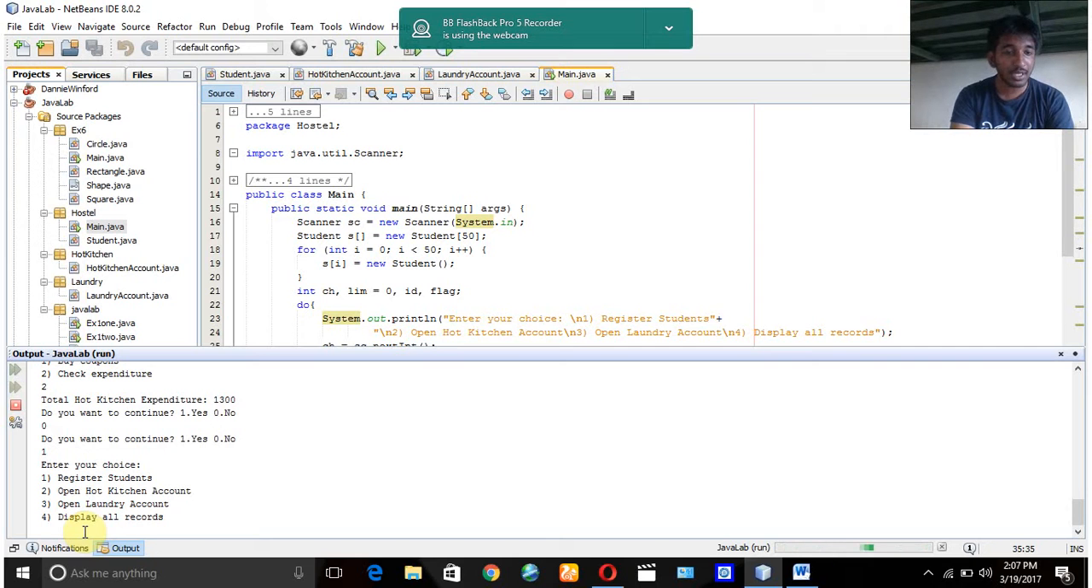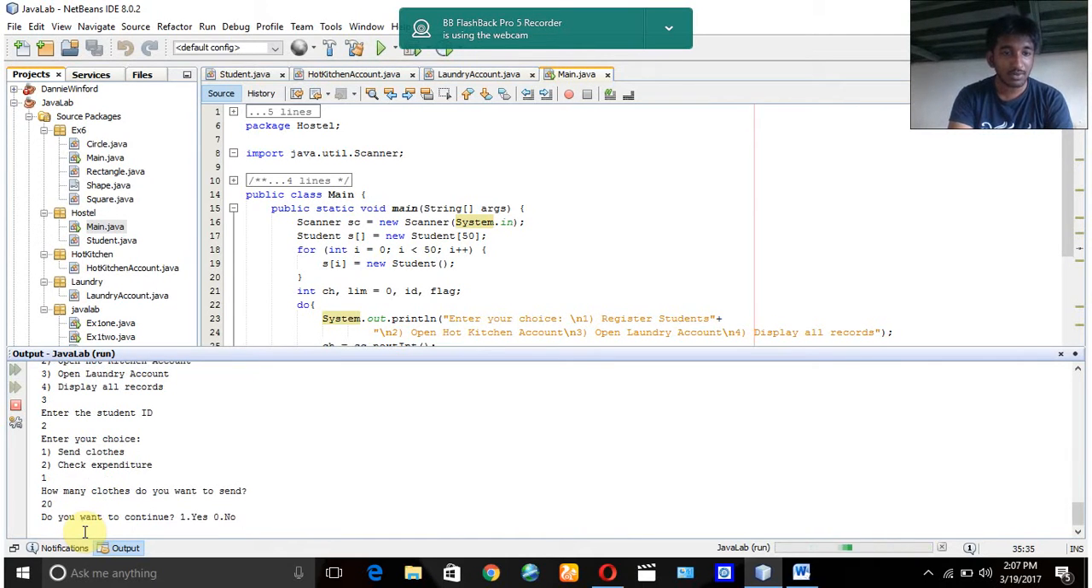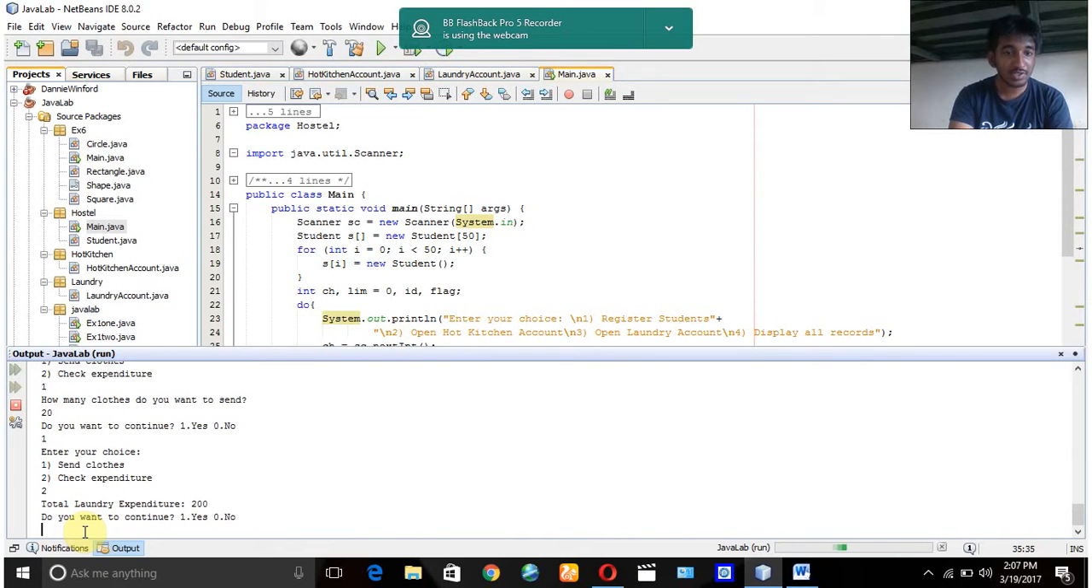Now I'm opening the laundry account of Akshay. So student ID 2, send clothes. He's sending 20 clothes. Do I want to continue? Yes. Check expenditure. As you can see, it's 200 because 20 into 10 is 200.